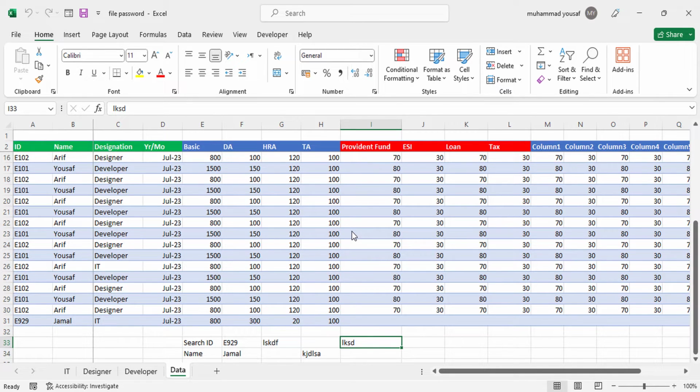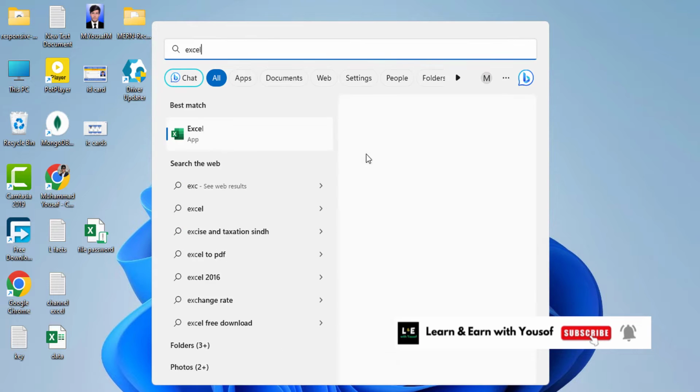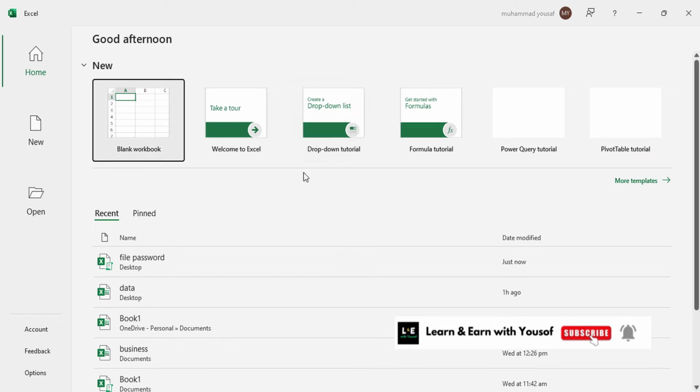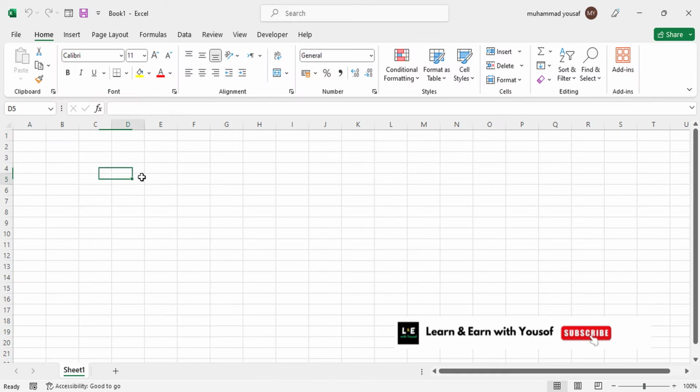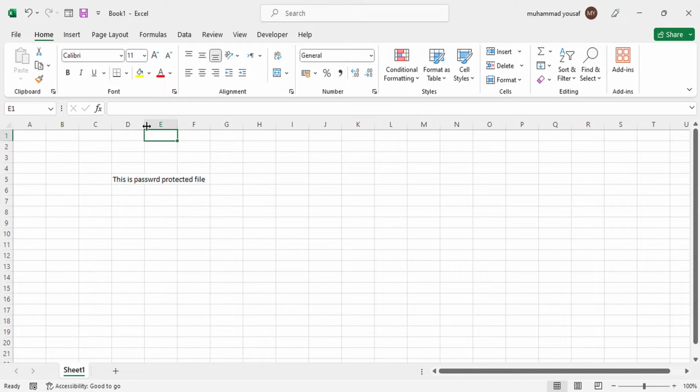So now let's create a new Excel file and make it password protected. Let's open Excel, a new workbook. So this is the password protected file. Now, to create a form, we need the developer tab.